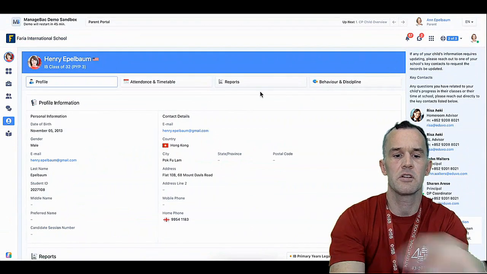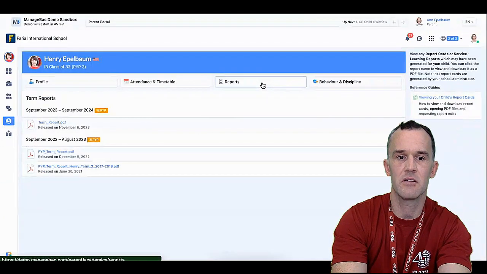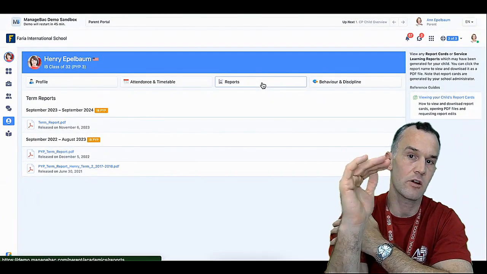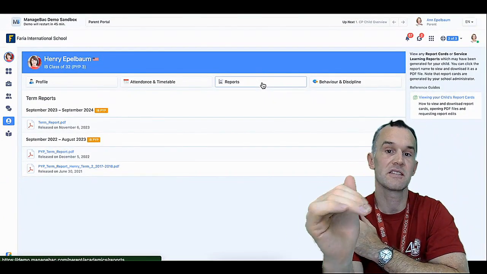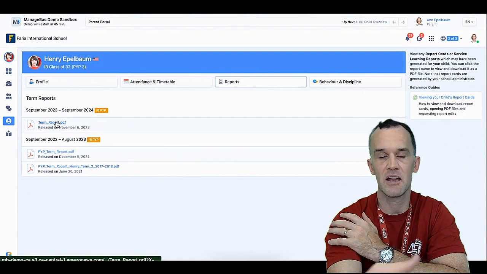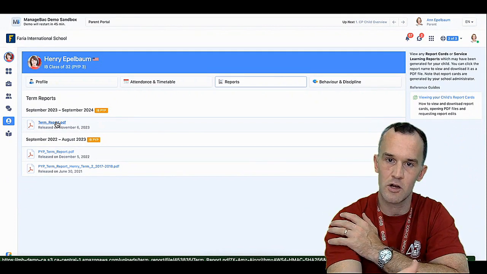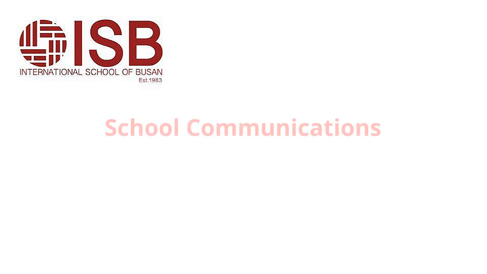The third option along the top is where it says Reports. So we're going to click there. And you are going to get taken to a chronological list of this child's report cards from ISB. So you can click on any of the PDFs. They're going to be labeled and placed chronologically, and you will download a copy of your child's report card.